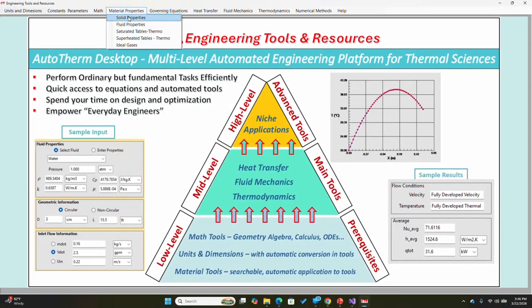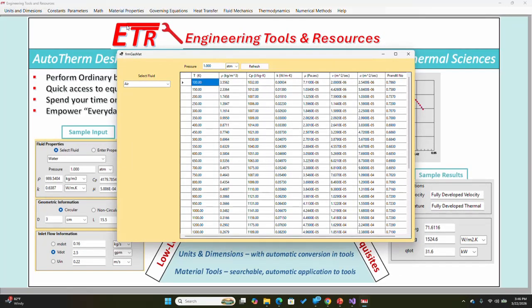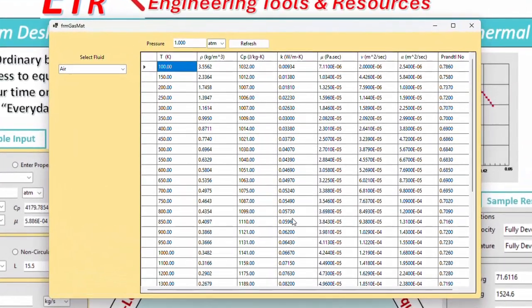Next, we have fluid properties. It's presented the same way. We have properties separated by columns. The first column here is temperature in Kelvin. Then we have density, specific heat at constant pressure, thermal conductivity, dynamic viscosity, kinematic viscosity, thermal diffusivity, and the Prandtl number. And here on the left, we can see what fluid it is.